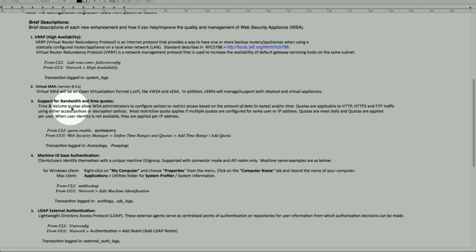Support for both bandwidth and time quotas. This definitely allows a WSA administrator to configure policy. I can restrict based on the time or amount of data, bits and bytes, and this can be applied for HTTP, HTTPS, and FTP traffic.